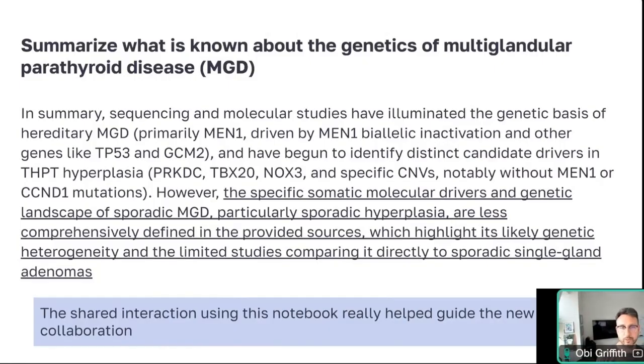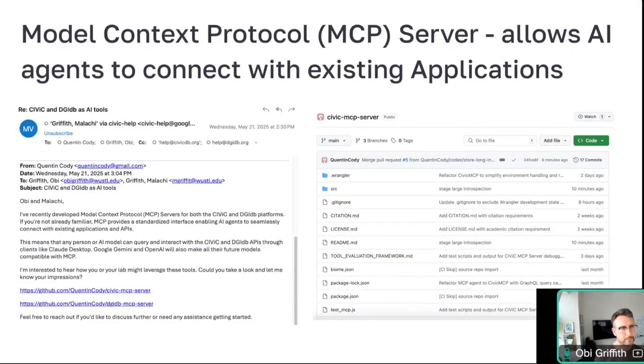Other things we've used it for: putting all the docs for Civic into one place so that you can basically have a help chatbot for how does Civic work and what's in the docs. And then the last thing, this is something I've just been playing with in the last few days, someone actually reached out to us, a random person that we don't know, and said, hey, I created a model context protocol server for Civic and DGIDB, which are tools that our lab generates, and pointed us to these Git repos with instructions on how to start up these servers.